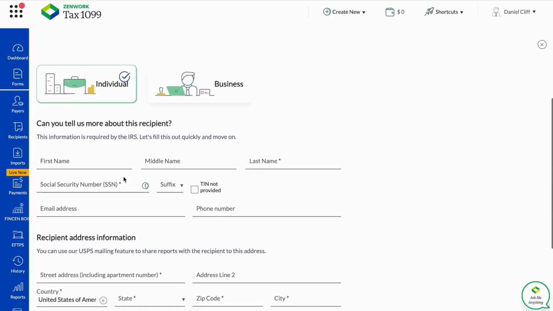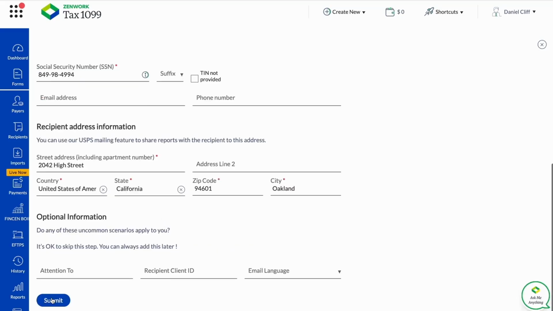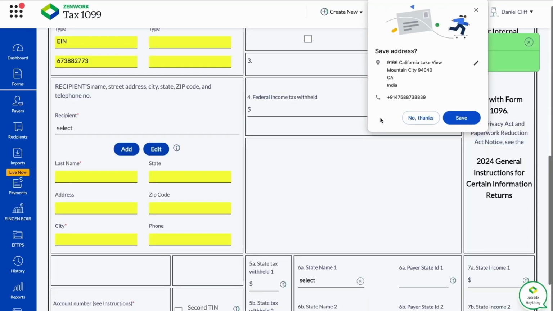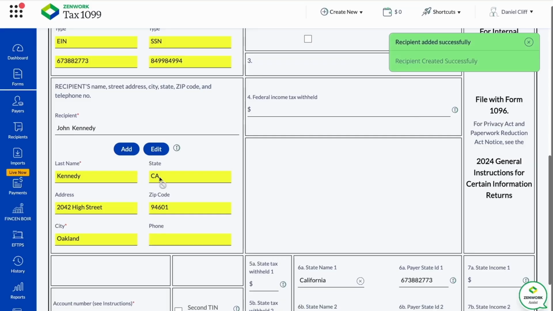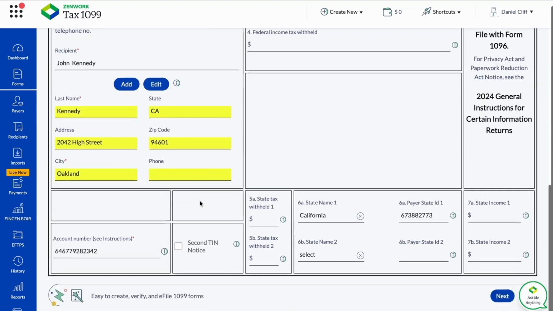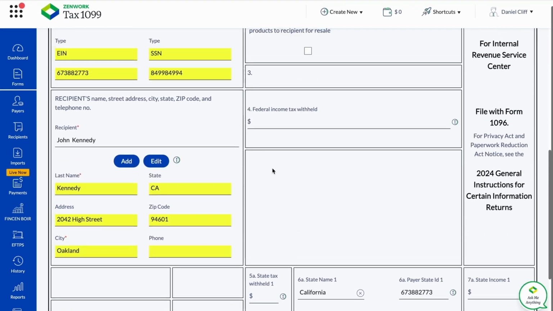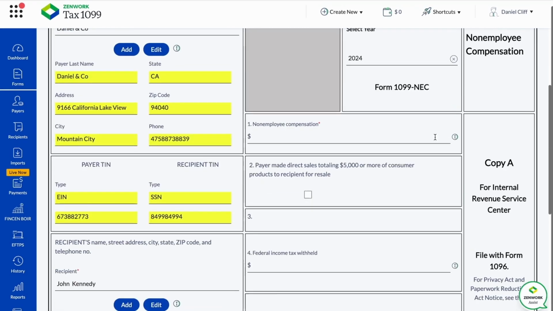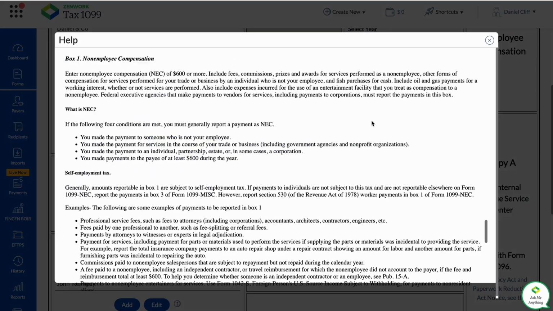If you have their Social Security number, then it's an individual. And if they gave you an EIN, then you would enter in a business. And you're just going to put their information in here just like you did your own. Now, there are options too. If you want to do this automatically or have them fill it out, you can send W-9s through Tax 1099 as well to have them fill out their information.